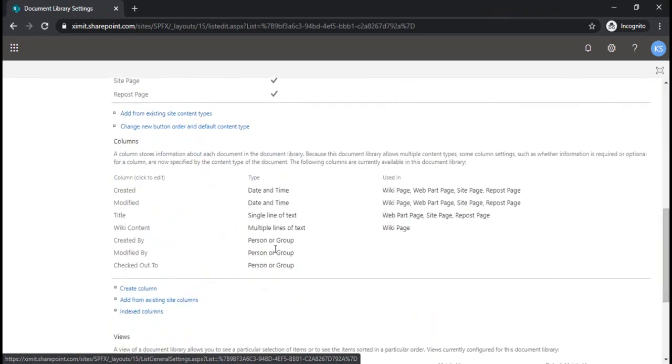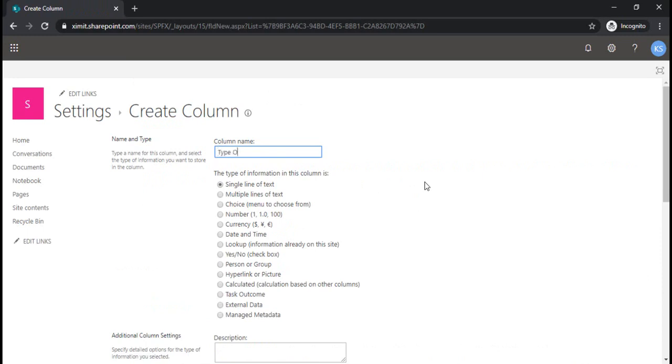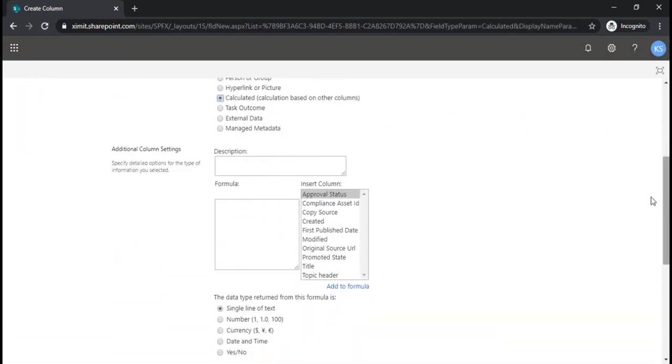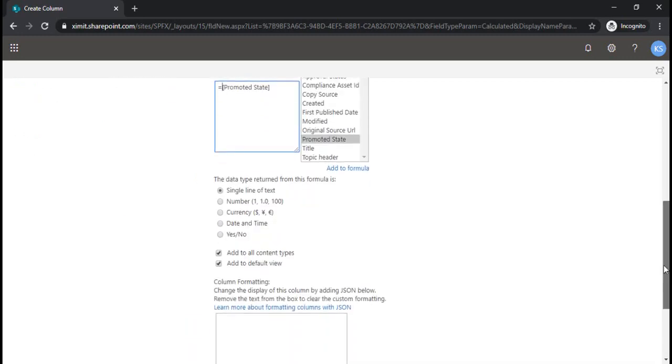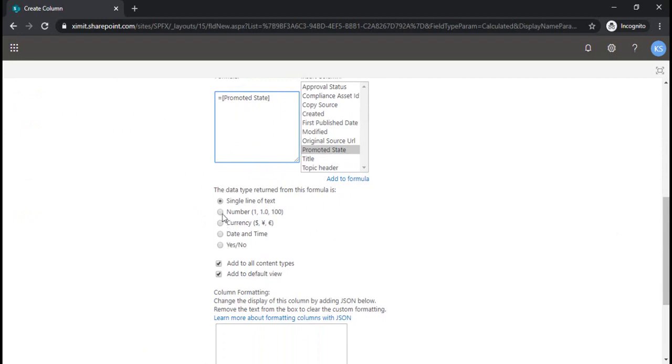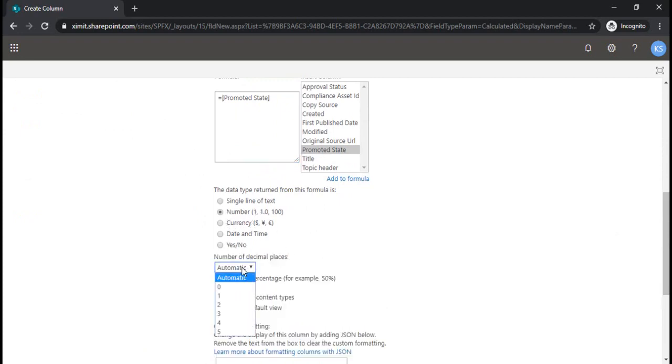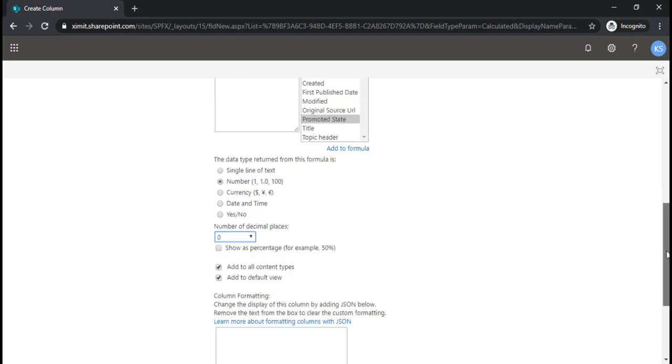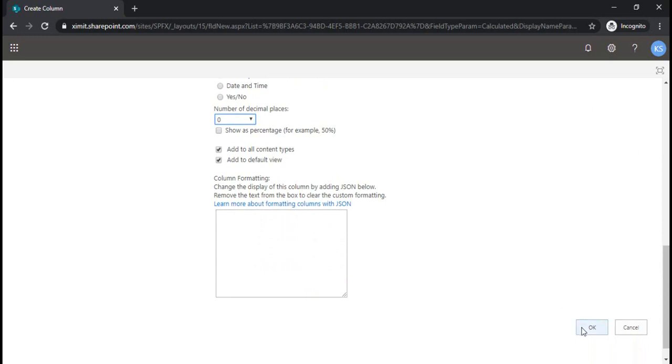Now I am going to create one new column, and that column would be type of article, and it's a calculated column, because I would be calculating this value from the existing internal field. This field would not normally be directly available here, but because I've already used it, it's there. So you can directly use this field. This type of article column will start capturing the value of promoted state. I'm using the data type as number, and for decimals I would like the value without decimals. Now I'm clicking OK.